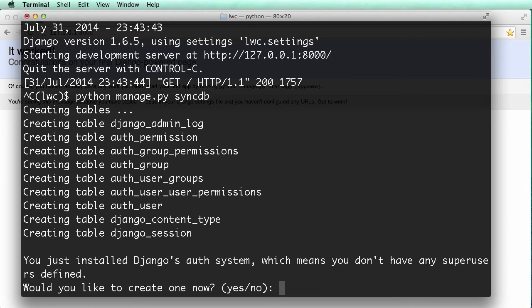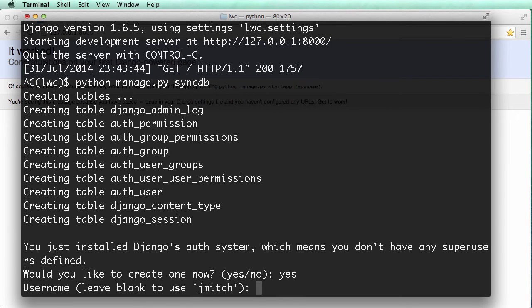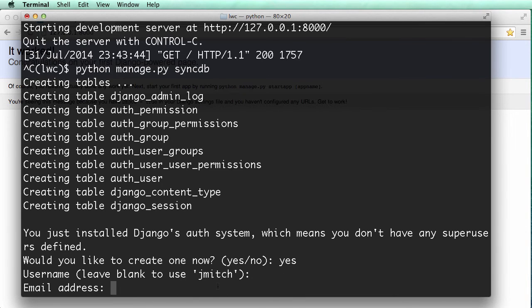You just installed Django's auth system, but you don't have any superusers defined. Would you like to create one now? Yes, we do want to create one. So I'm going to use jmitch as a default. I just pressed enter. It's probably going to give you your computer's username there. You can put in any username you want.